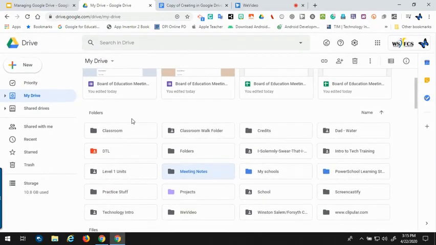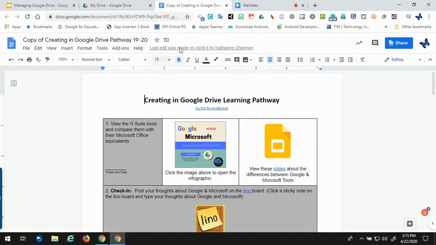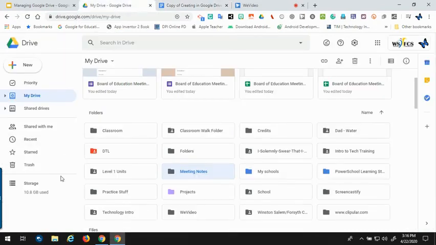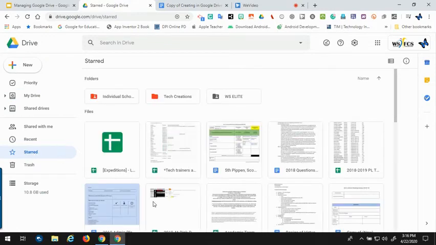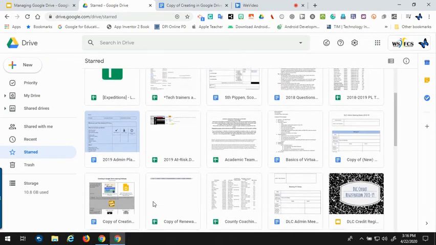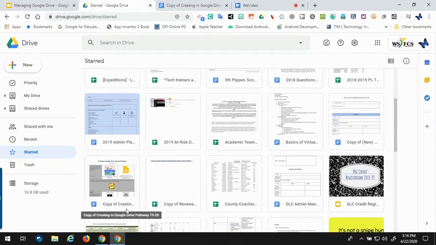Other things we can do are add stars. So I'm going to go back to this copy of creating in Google Drive. And right next to, now you see it's a folder instead of an add to Google Drive because it's already in my drive. But right next to that, there is a star. So if I click on that star, it turns yellow. And now that has added it to my starred folder. So if I go over to this folder on the left-hand side that says starred, there is right there a copy of creating in Google Drive.